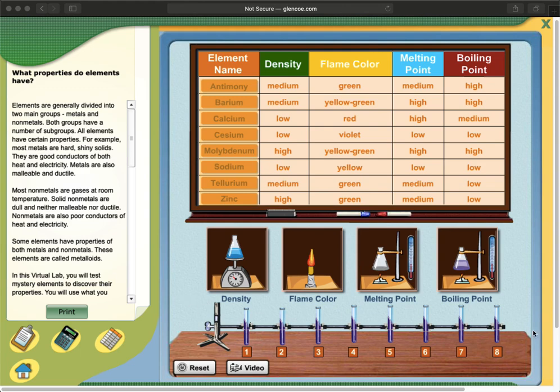So we have at the bottom here 8 different unknowns. You noticed I already filled in the data for number 1. So I'm going to go through each of the different tests for the different unknowns. So let's start with this density test for number 2. There we go.